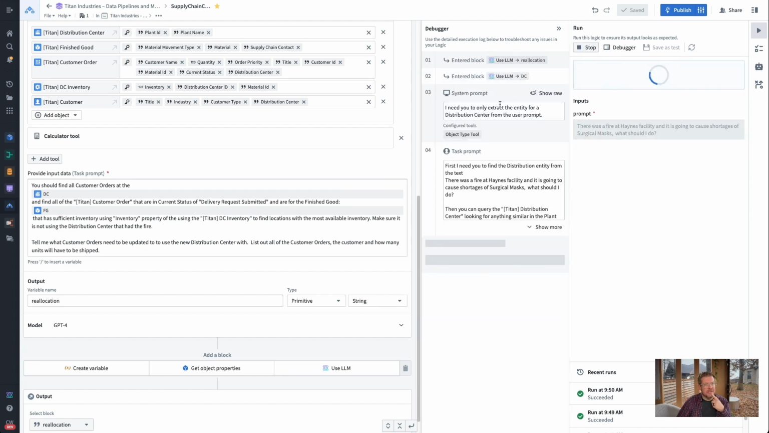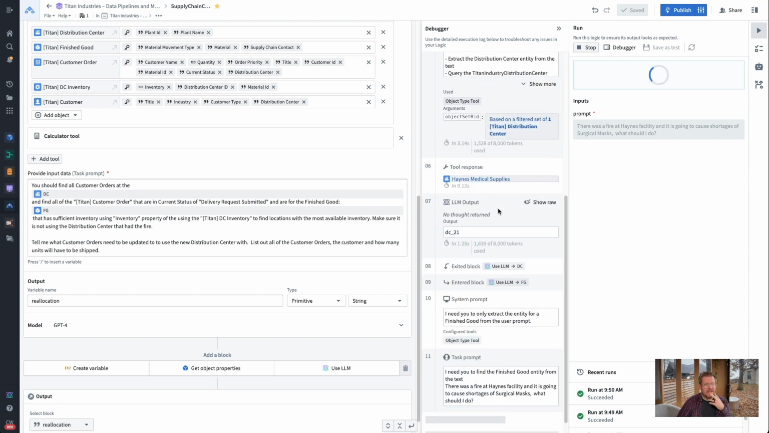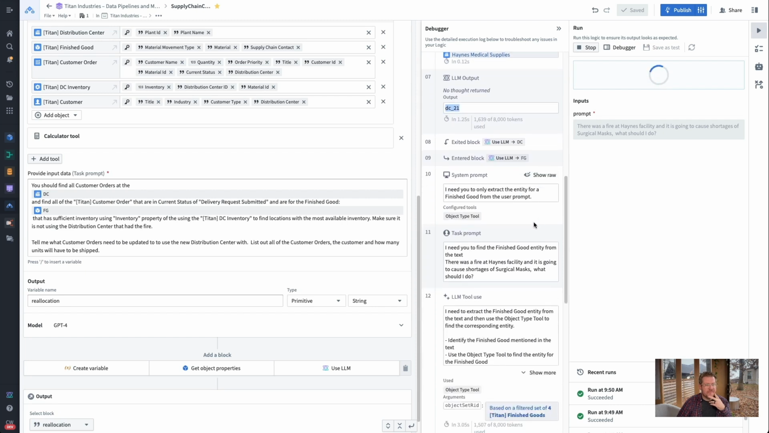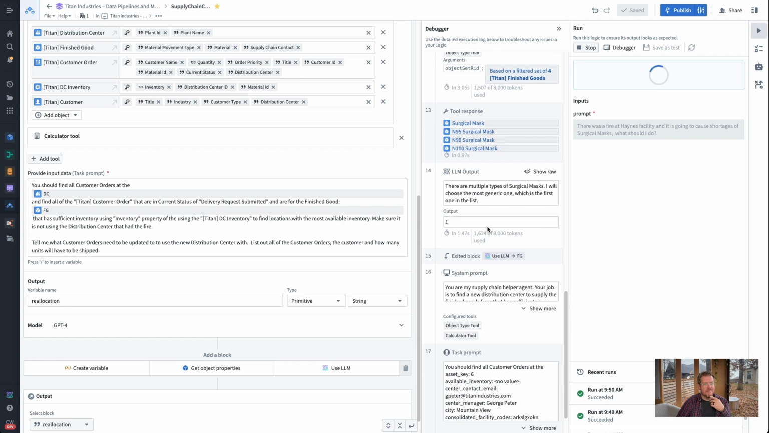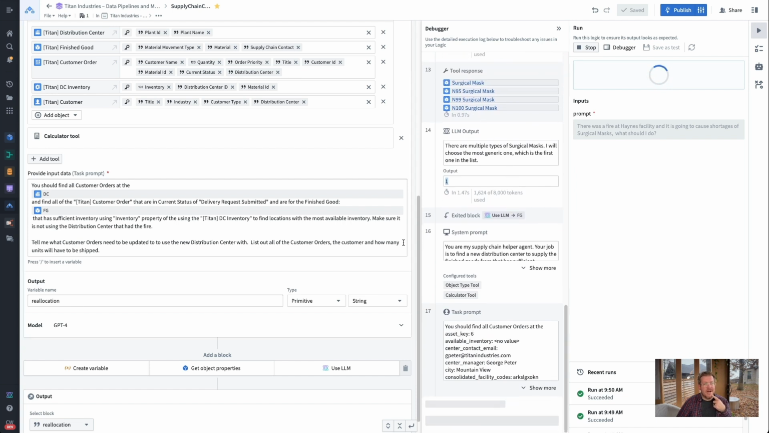So if we now go run this end to end, you'll see it's going to call all the different blocks. This is finding the distribution center. Cool. Got the Haynes Medical Supplies. Done. You got the actual number for it. Same thing on the finished goods here. Found the finished goods number. Cool. Now it's going down to this last block that we just looked at, and it's got a little more reasoning it's going to have to do.